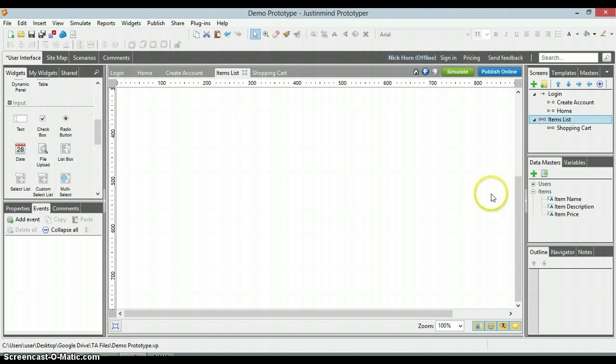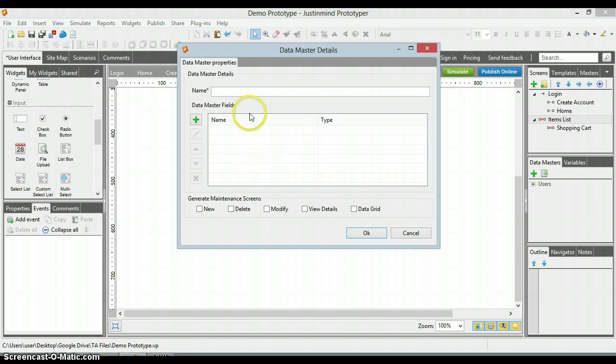So the first step is going to be create a new data master called items, and we're going to give it 3 fields. So we need an item name, an item description, and the price of the item. And text is fine for all these.